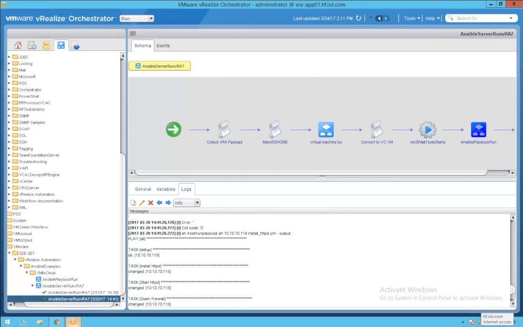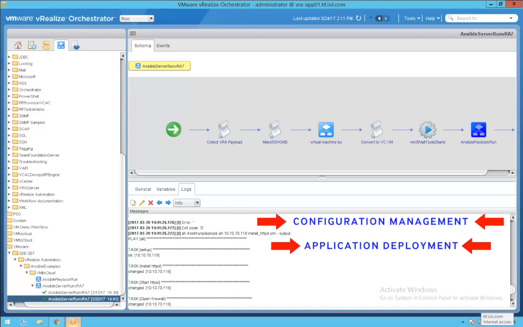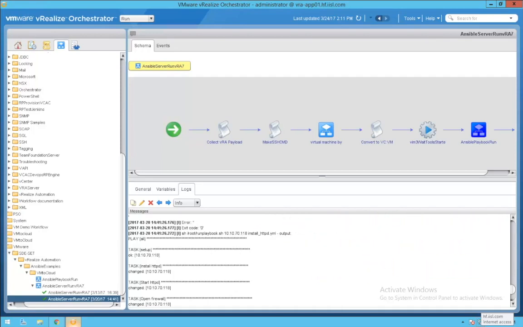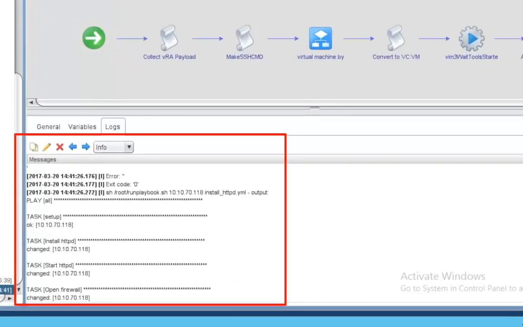So what is Ansible? Ansible is automation software that helps you with configuration management, application deployment, and task automation. It comes in two parts. Ansible Core, which performs the actual executions, is free and open source. It is available for different flavors of Linux. You can see the output from Ansible Core captured in the vRO workflow that triggered it.